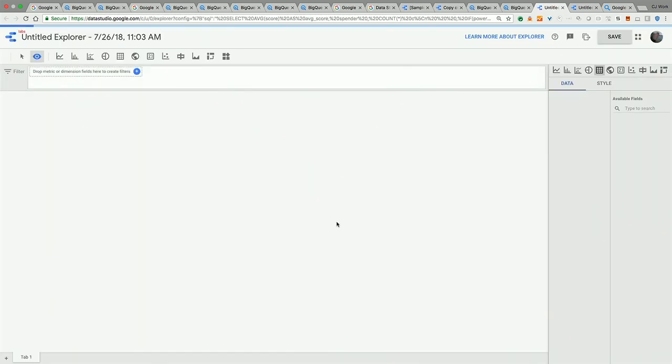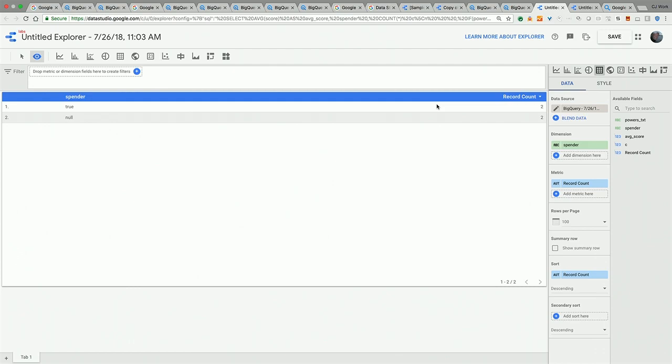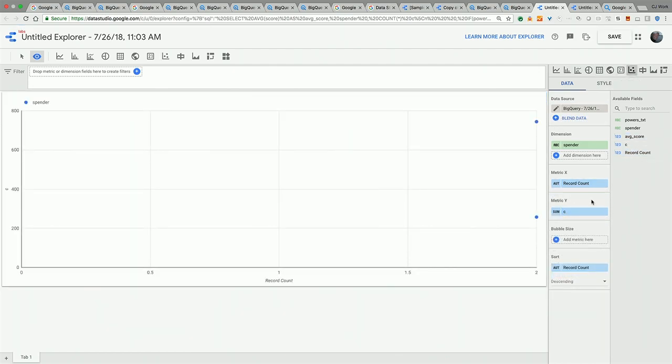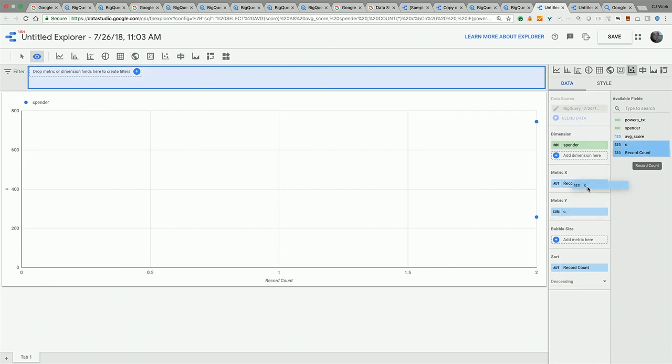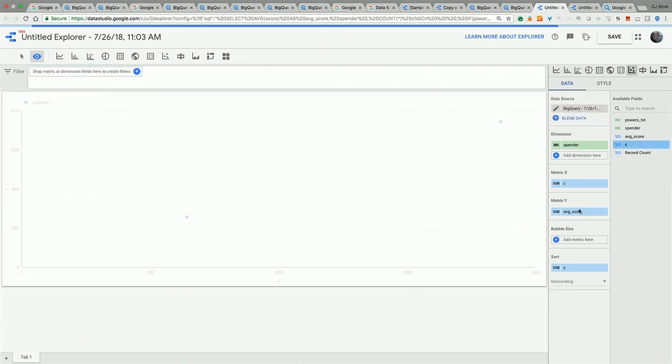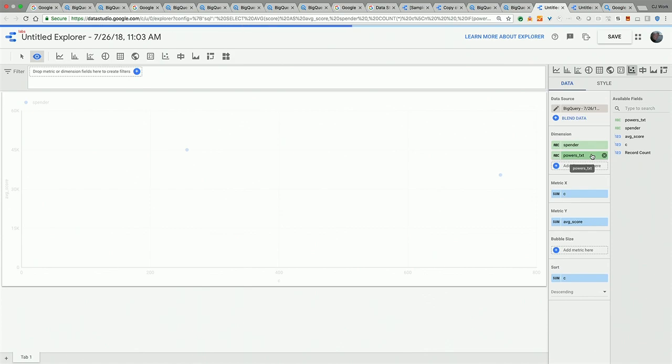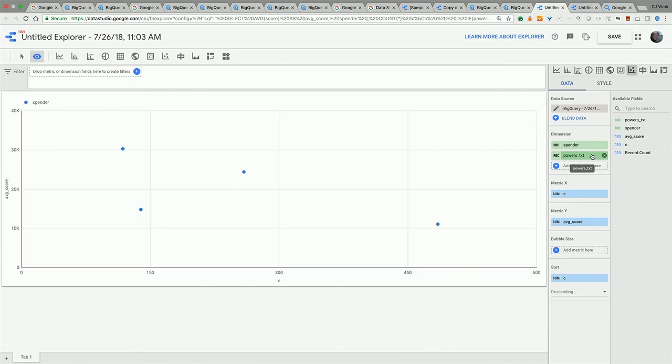Let me go back to Explore with Data Studio. Again, I'm getting my results here. I'm going to do a scatter chart. On X, I want to get the count of people. On Y, I want to get the average score. And to make it easy to differentiate between people that use a lot of powers or not, I can add that dimension here. So now I have my 4 different groups visualized.